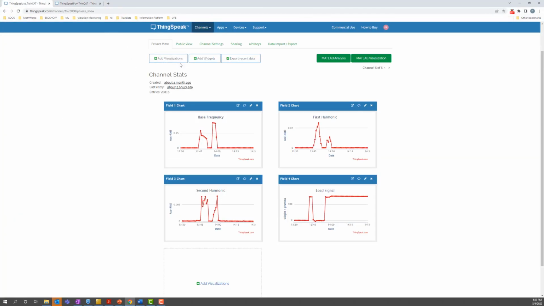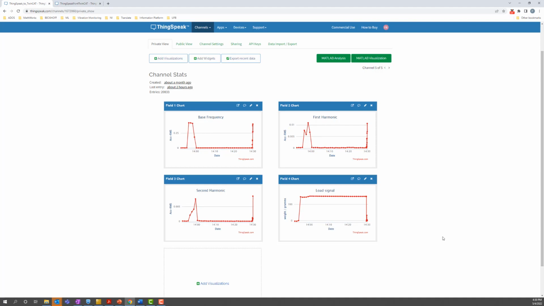Now let's check our channel. We have here our channel visualization, and we can already see the data streaming to ThingSpeak from our PLC. So we see the base frequency, first and second harmonic, and also the load signal. If I unload my load cell, we can immediately see the change in the load signal. I can also activate the fan again, and we will see that now the values of the base frequency, first and second harmonic already increase. I can also enlarge the vibration by running the fan in a stronger mode, and we can see base frequency, first and second harmonic still increasing.